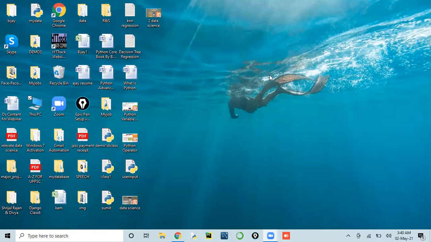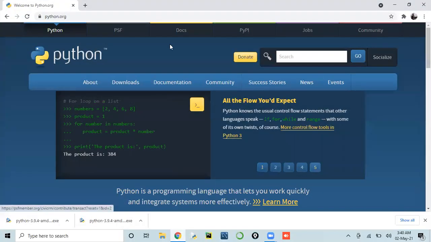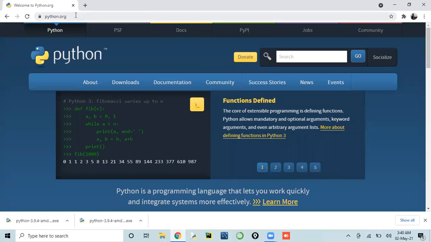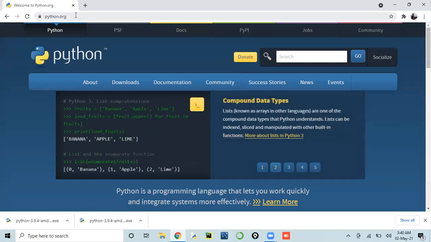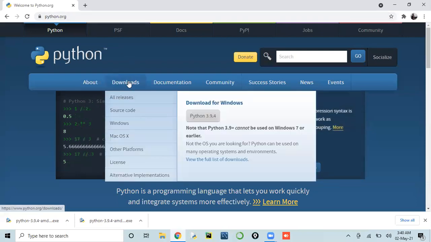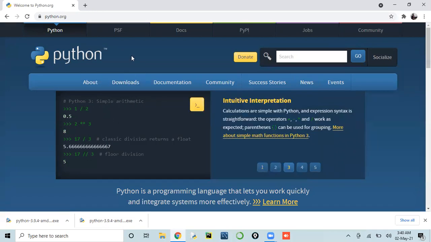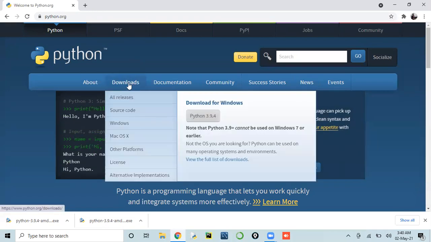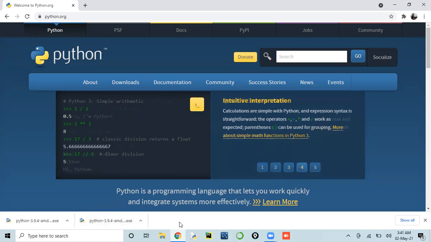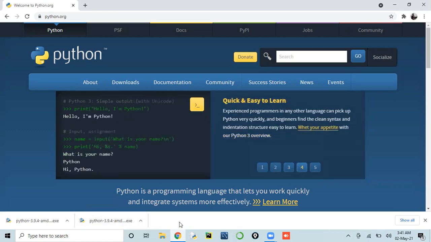So if you are a beginner and you want to install the Python programming language, first of all you have to download it. For the download, go to python.org, the official website. Just move the cursor to the download button, it's not mandatory to click. Now you can see the latest version is Python 3.9.4. So click once. Now you can see it is downloading Python 3.9.4, and once the download is completed, you can install it.